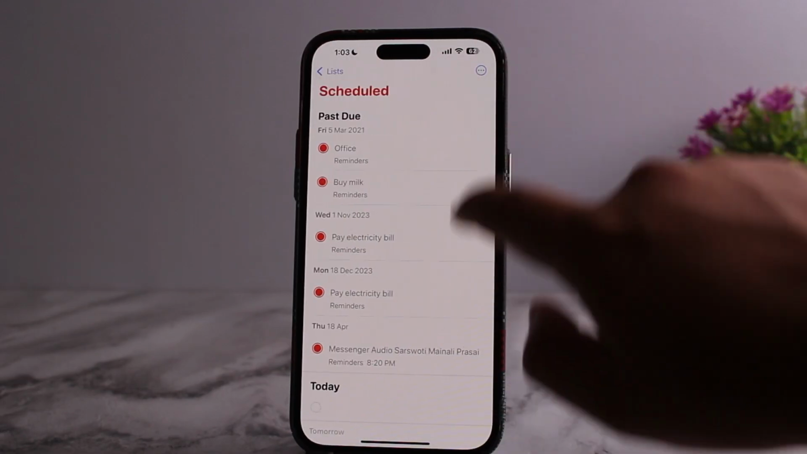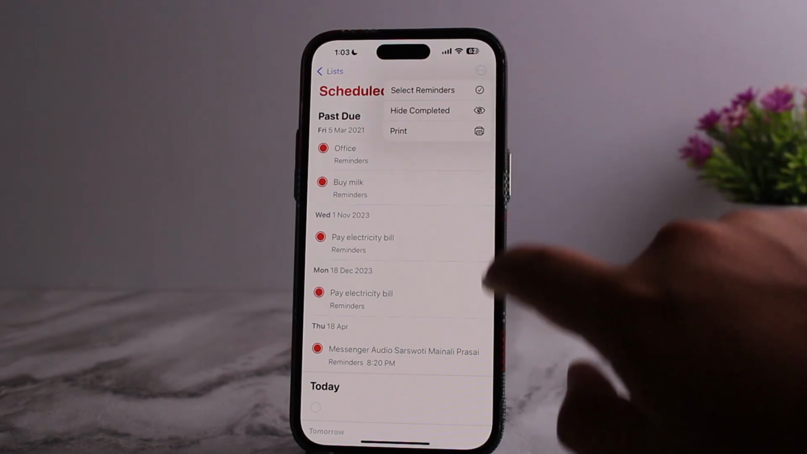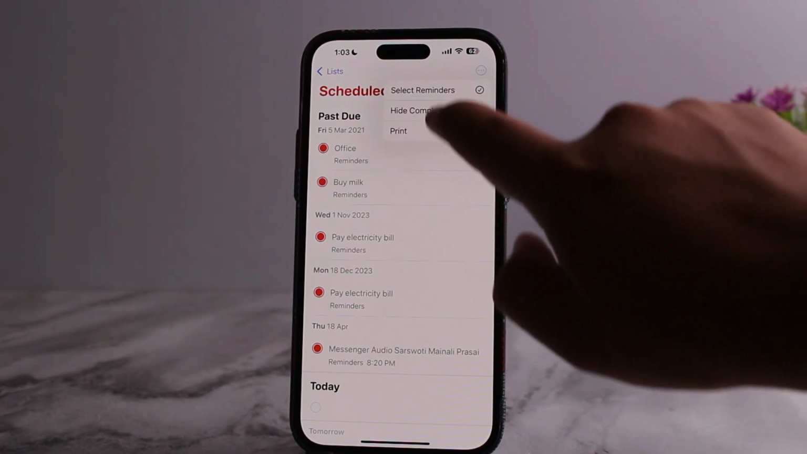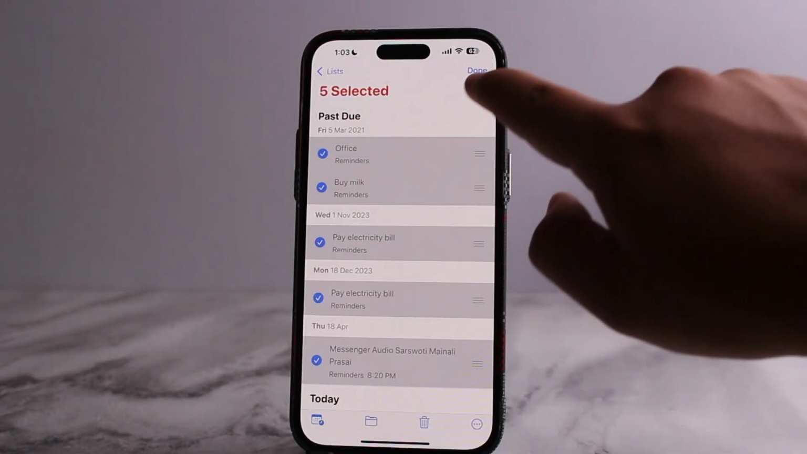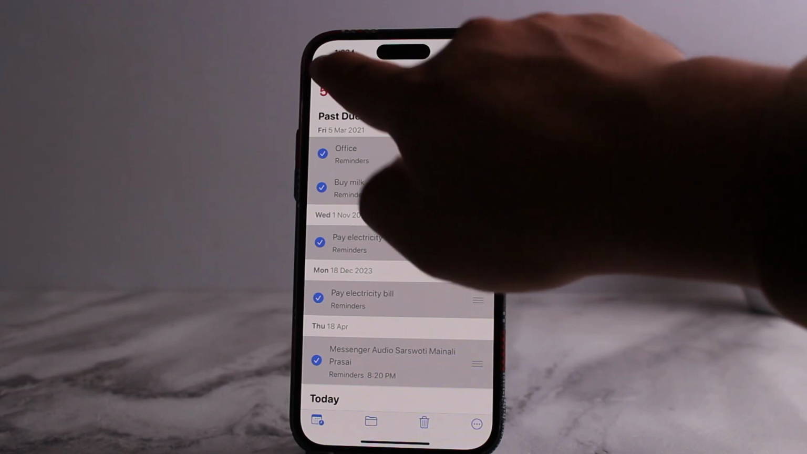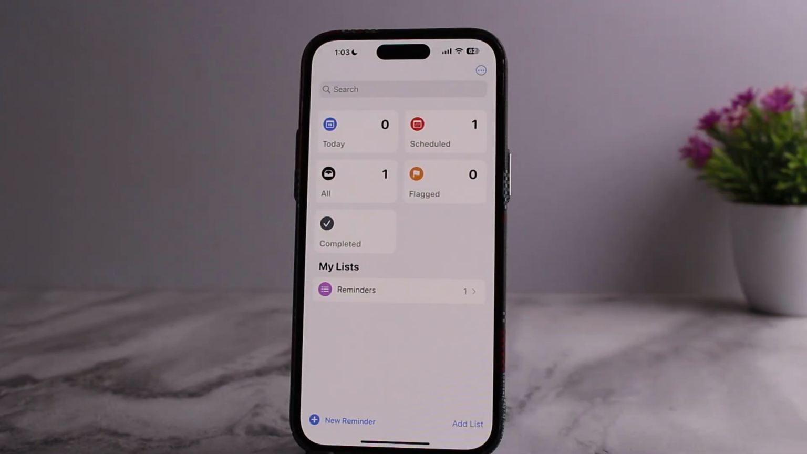Similarly, if you head into Scheduled, then you can select it and then tap on the three dots there. So first here you can select reminders, tap on Select Reminders, select every reminder, then tap on the Delete option there. So this is how you can delete the reminders in your iPhone.